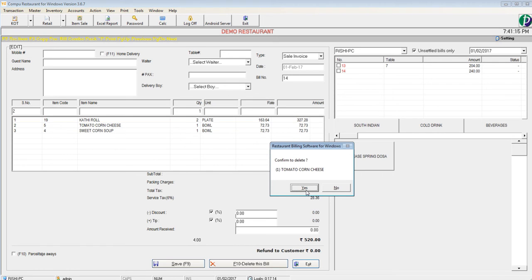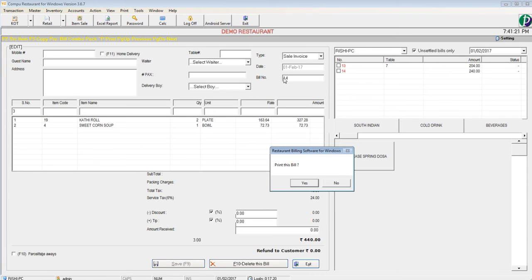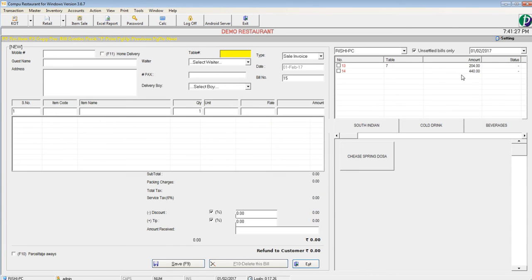Okay, now confirm this and save, print no. This is bill number 14. The previous amount is 240, the now updated amount is 440.